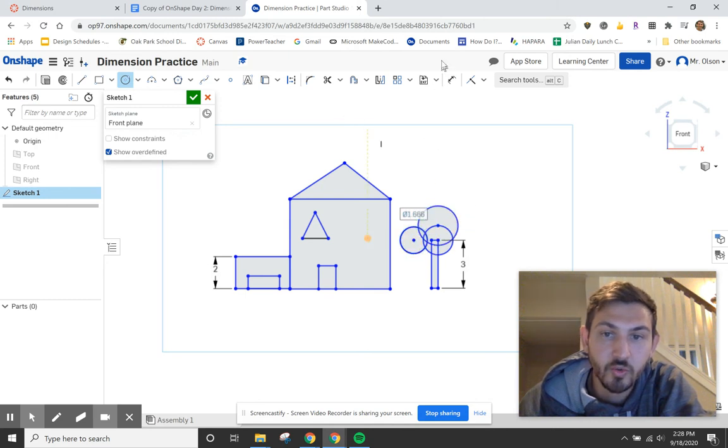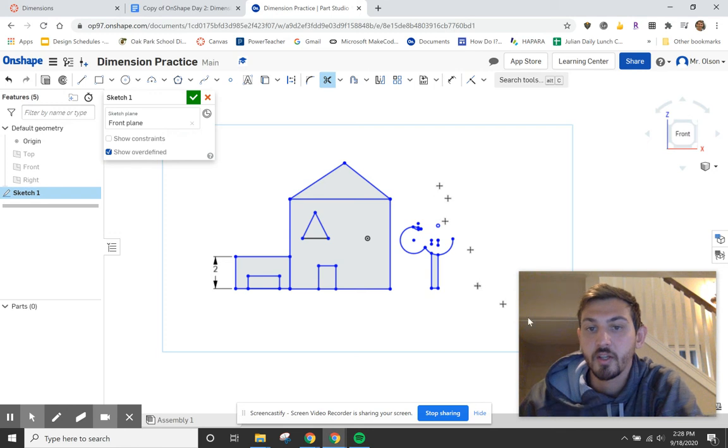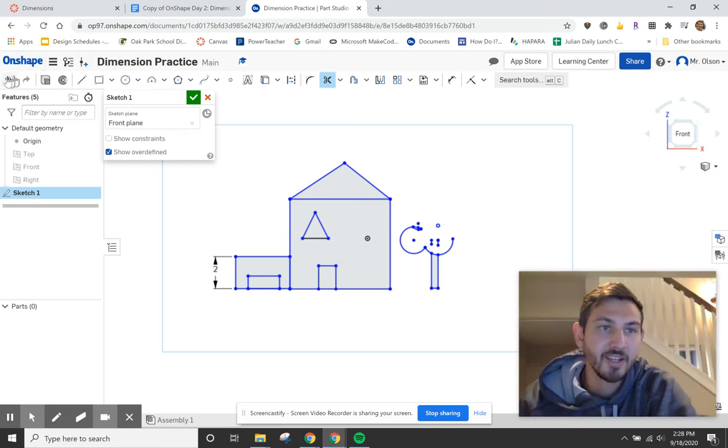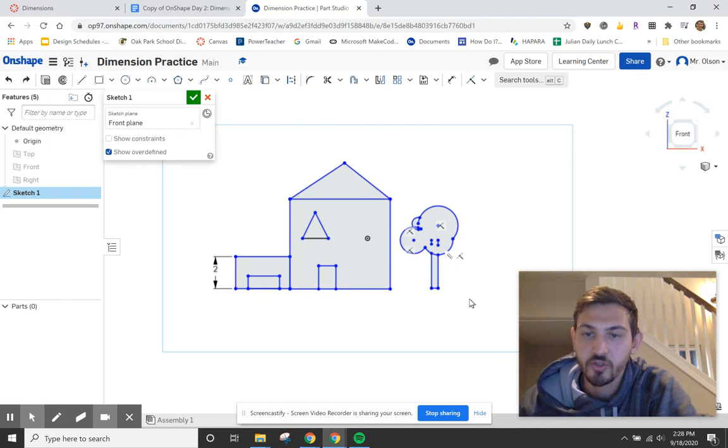And so one of the tools that you learn about, hopefully, is the trim tool. And so to make it look more like a tree, you can trim out all the stuff that you don't need. Okay, I misclicked a couple times there. I can undo. And so you can make that look more like a tree.